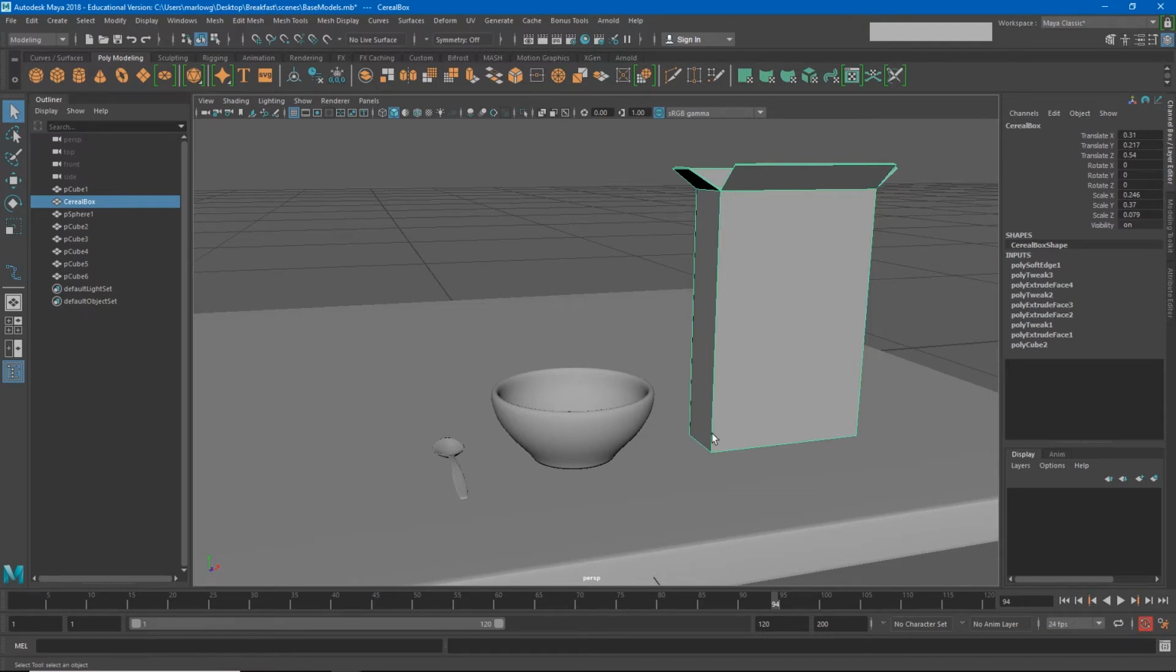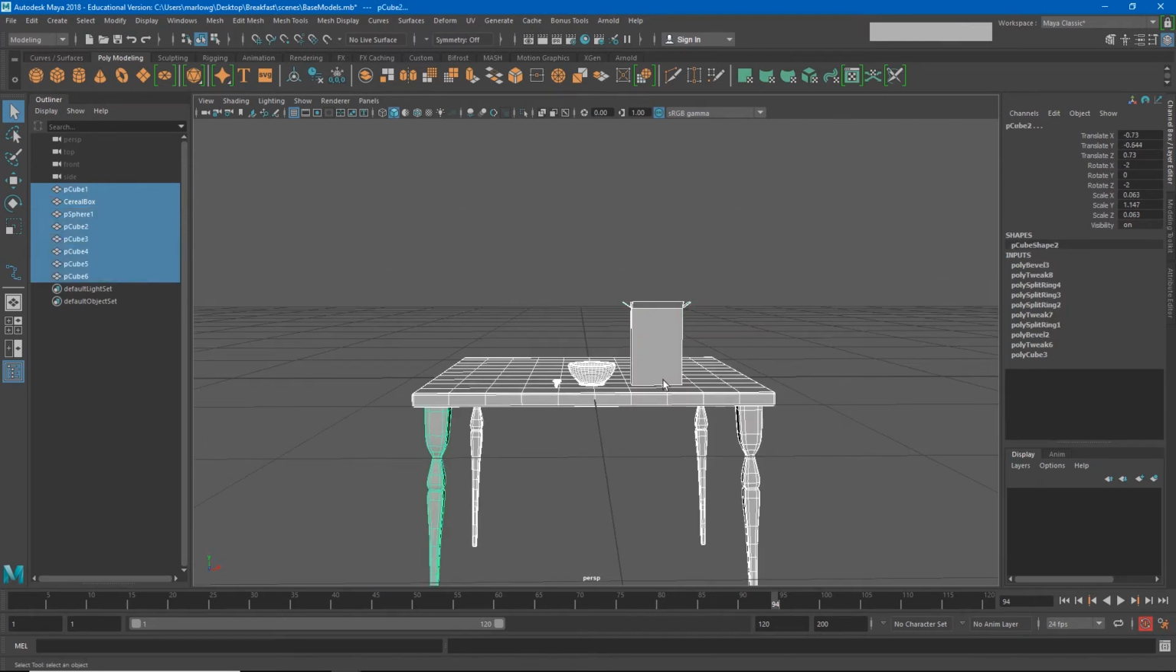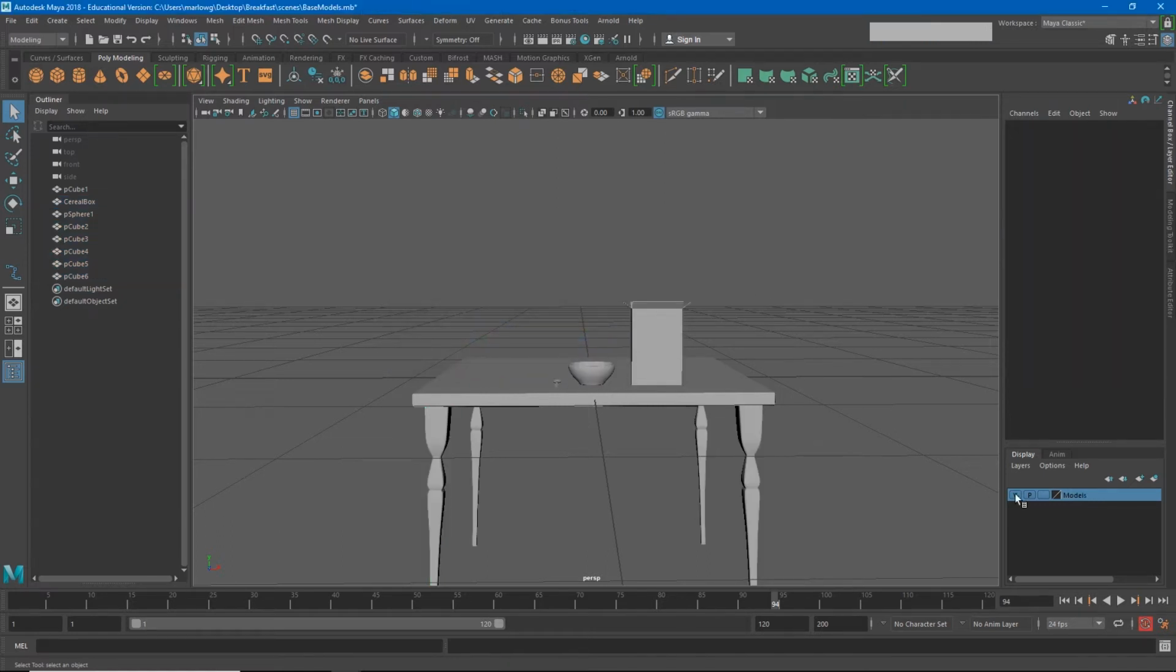So the first thing, I'm going to go ahead and add all of these models to a new layer so I can hide them. I'm going to select everything except maybe the tabletop and assign those to a new layer. I'll call this layer Models. And I'll hit Save. What this will allow me to do is hide and unhide the other elements while I'm modeling.